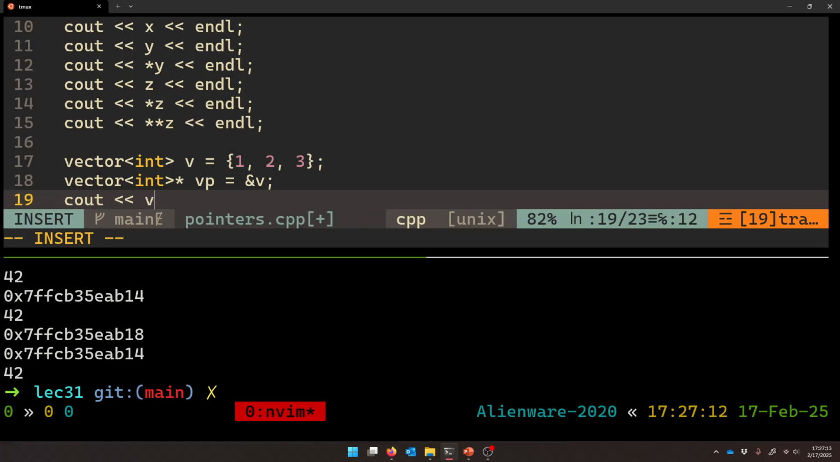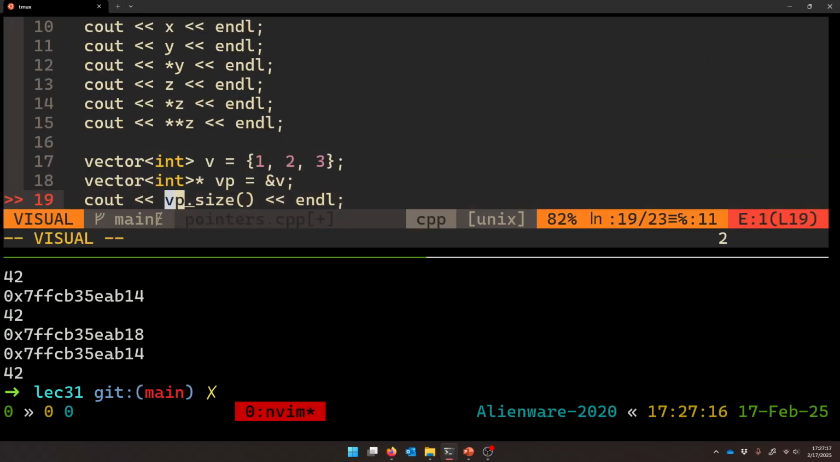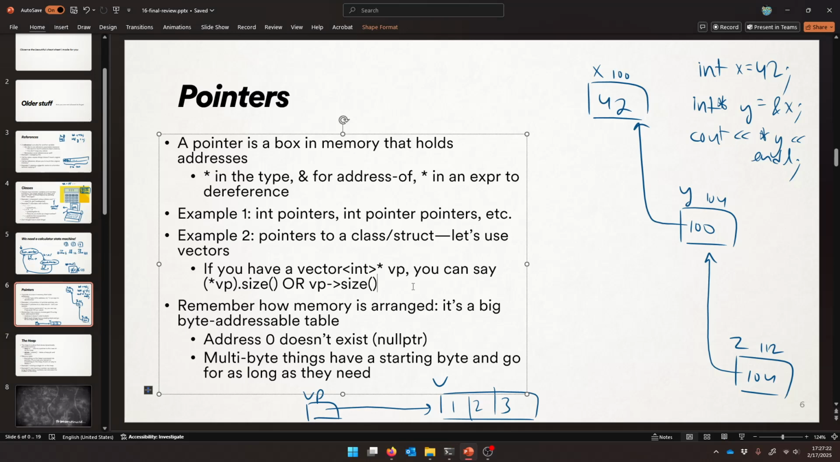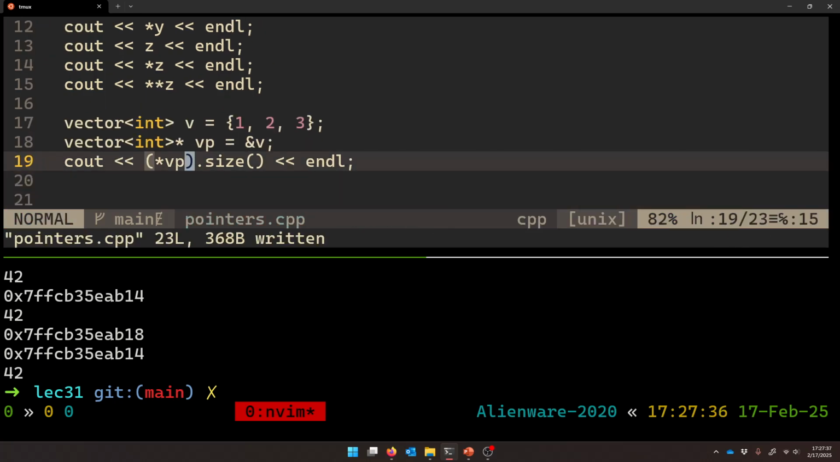But you can't do it this way. You can't say vp.size if you want the size of that vector it's pointing to, because vp is just a number, right? It's just the address. You need to actually get to the vector, so you need to follow the pointer. Follow it, get to v with the star. So you can say star vp dot size. For precedence reasons, you need to put that in parentheses. That'll actually get to the vector. Star vp dot size, that'll work.